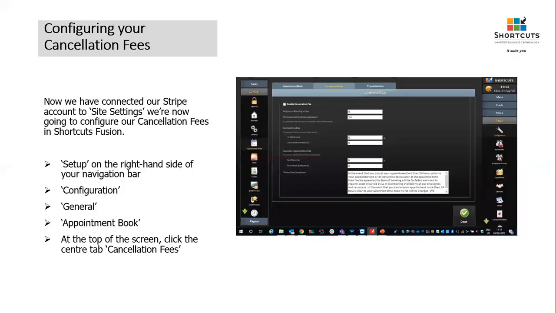Then for cancellation fees, you will need to configure your cancellation fees. Okay, so now we've connected our Stripe account. In the site settings, we're now going to configure cancellation fees in Shortcuts Fusion, in our main shortcut system.